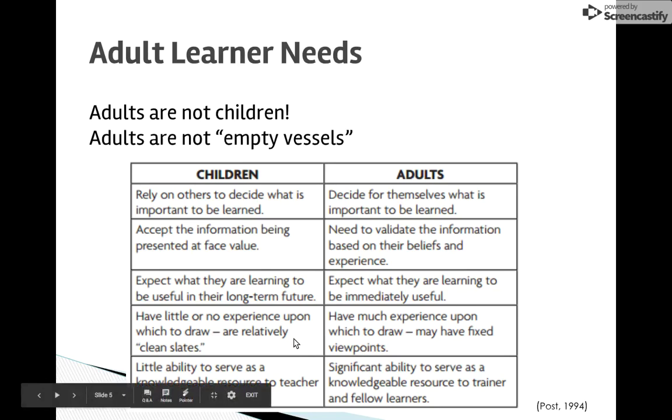This I'm not sure I totally agree with, but the theory is that children have little or no experience upon which to draw. That idea of children being clean slates, I wouldn't necessarily say children are clean slates. They do have background experiences, but they're limited, obviously, as compared to an adult. Adults have much more experience that they draw upon, but sometimes that can lead to fixed viewpoints or even a fixed mindset. So that's important to recognize.